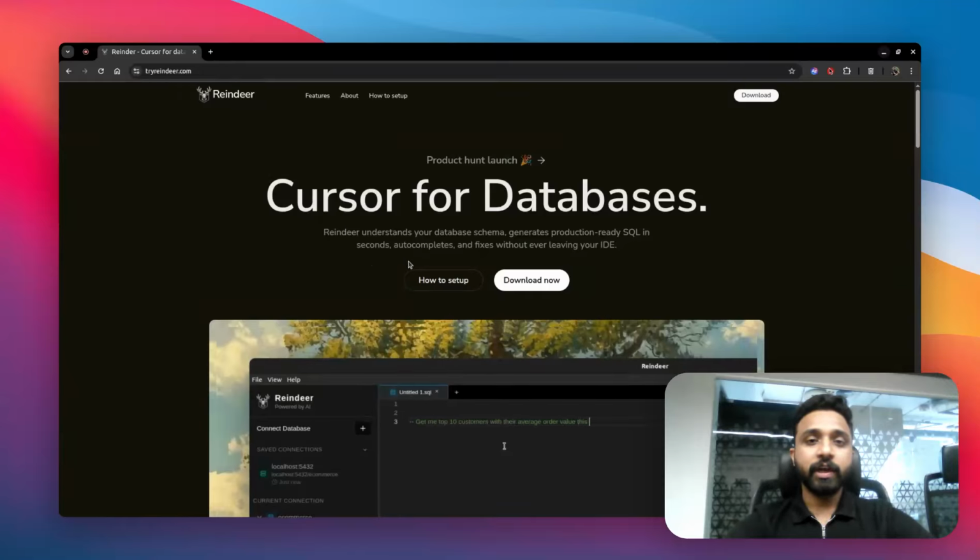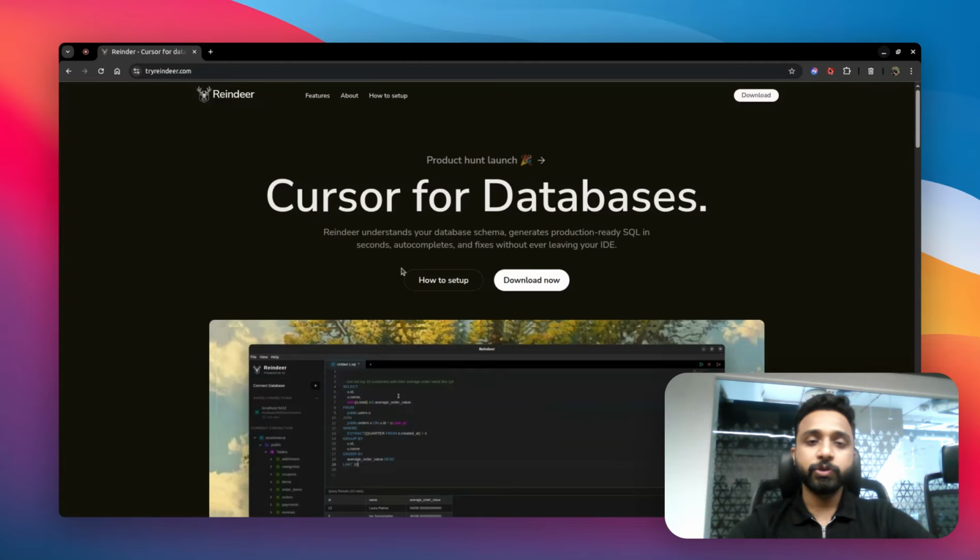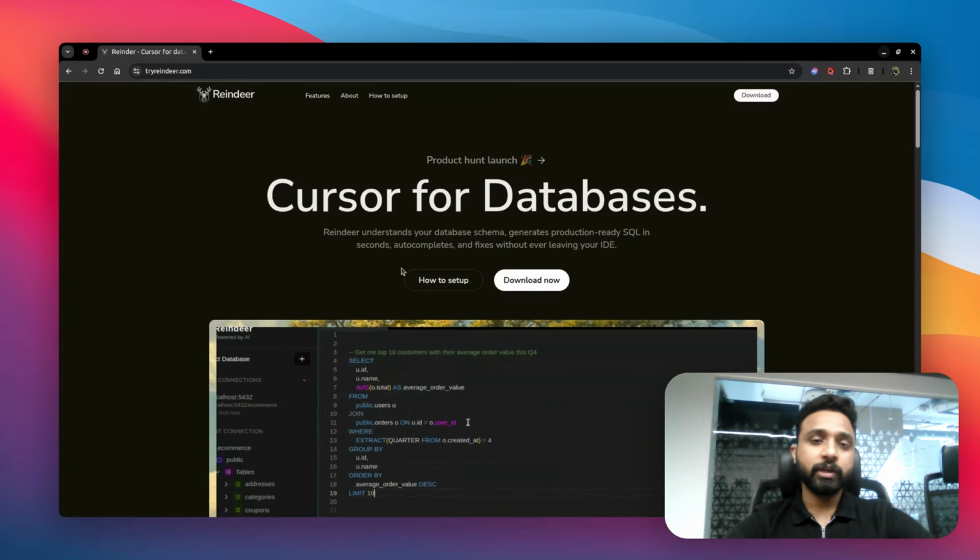Reindeer is an agentic IDE for your databases. Think of it like Cursor for databases. Once you connect Reindeer to your database, it can understand your table schema, generate production-ready SQL in seconds, fix all of your issues, and autocomplete, all without leaving your IDE. So we are very excited for the launch.